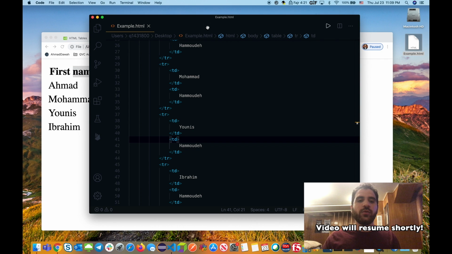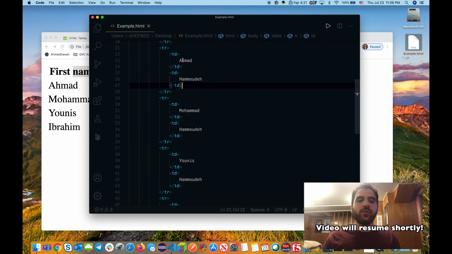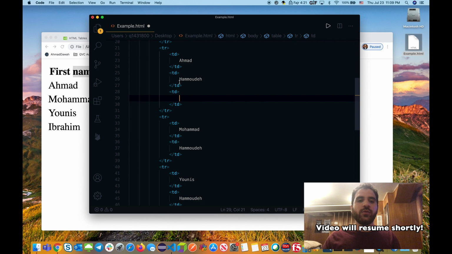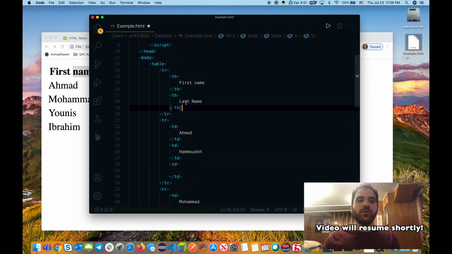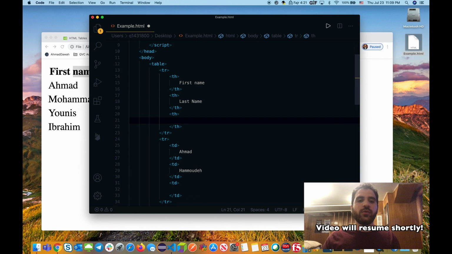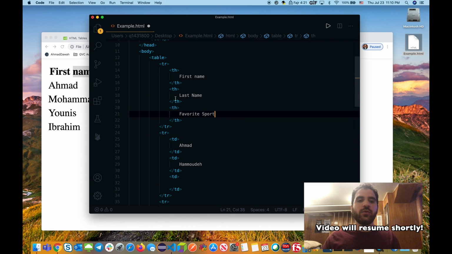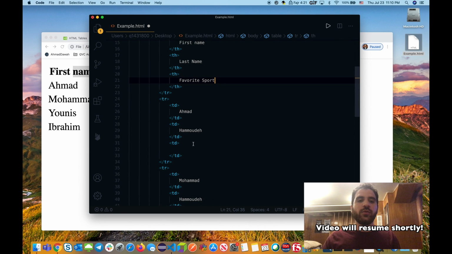Now let's add an additional column, but this one is going to have more than just text, because you can put absolutely anything you want in between these two tags. So in this case, let's start off with the first row, adding the table header, and we're going to put favorite sport. And we're now going to have to add an additional column for each one of the rows, which is my brothers, or the Hammoudeh family.